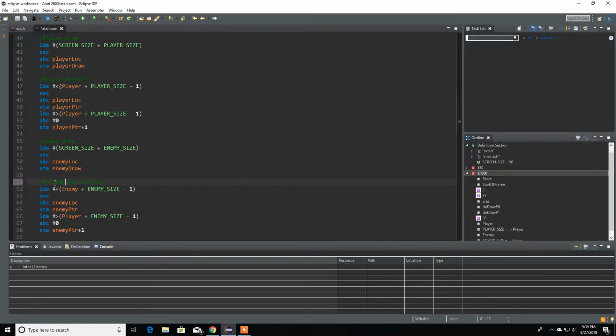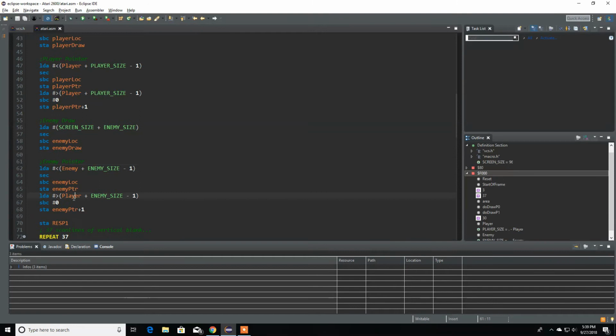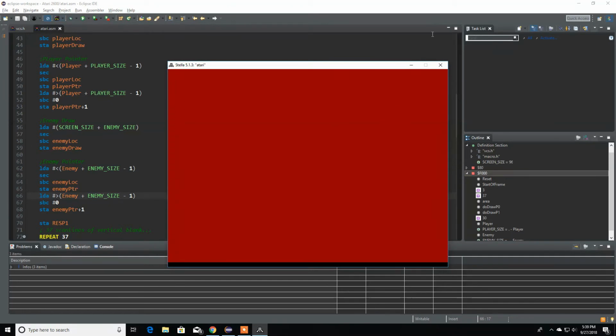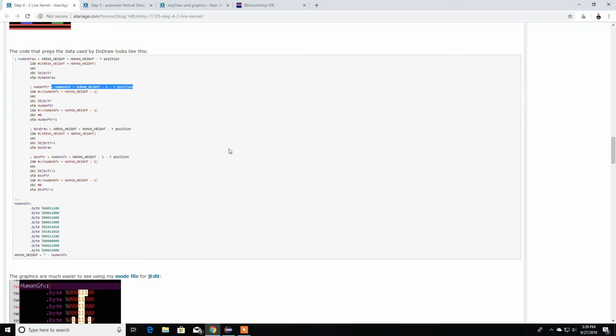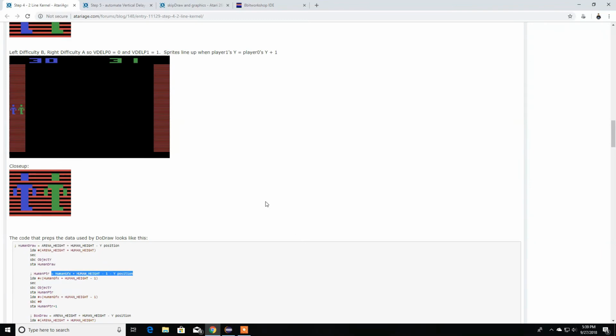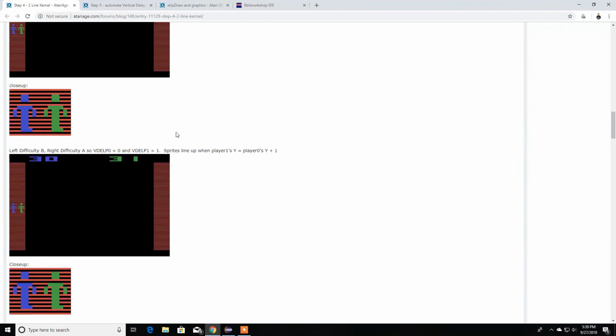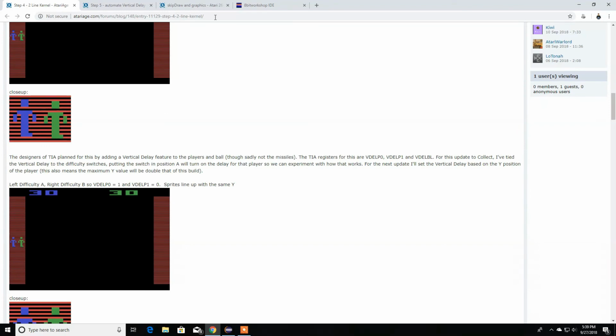Let's see what I have wrong over here. Okay, enemy. Oh, here should be enemy as well. So let me assemble over here. And here are our sprites moving up and down. And of course, let's go back over here. Of course, it's not 100% done, as you see on this.